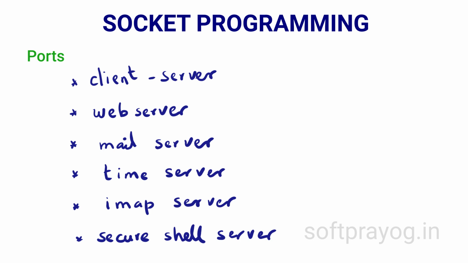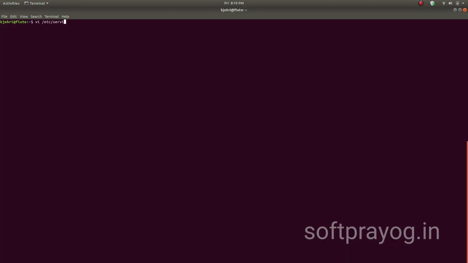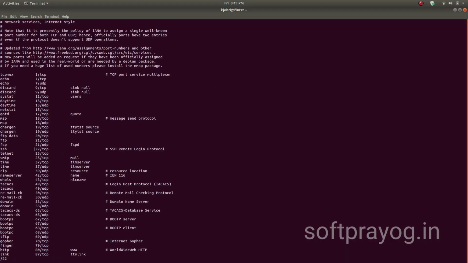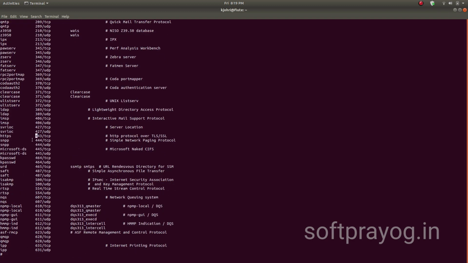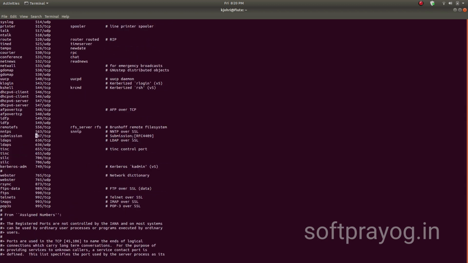You can find all the reserved port numbers and corresponding services in the /etc/services file. We can see that port number 22 is for secure shell server, port 25 is for SMTP server, port 53 is for the DNS server, port 80 is for HTTP, 443 is for HTTPS, port 587 is for mail submission, and port 993 is for IMAP over SSL.